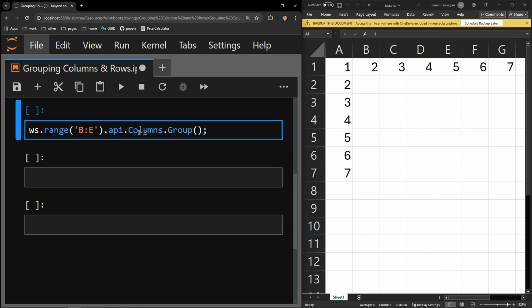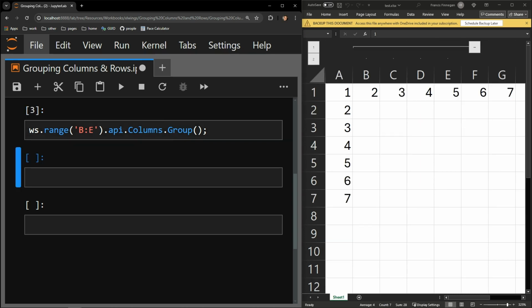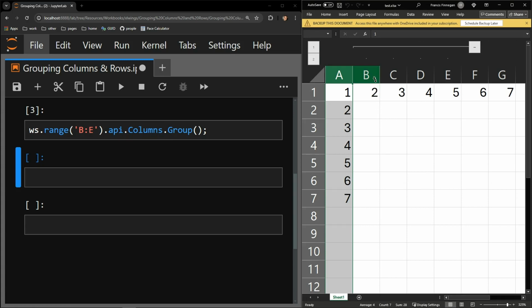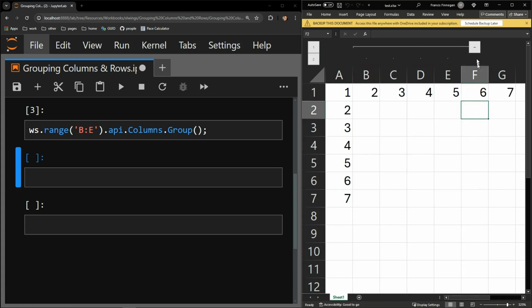The worksheet object has a range function that allows you to specify the cells you want to work with. Here I am passing all cells in column B through E. I then access the API attribute that gives me control of the document in real time. Of the API, I select the columns attribute. This attribute has a group function which allows me to group the selected range of cells that I have specified. Executing this, we can see that B through E has been grouped together, and I can collapse them like so.